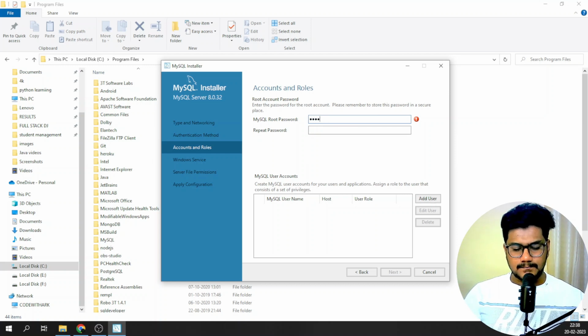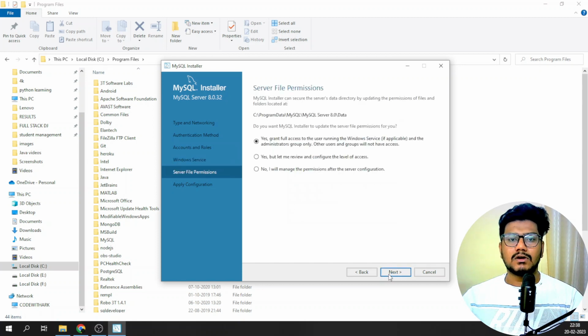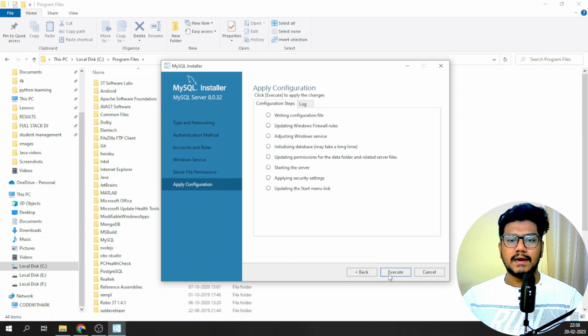Okay, it is telling me weak password. It is fine. I'm just going to click onto the next. I'm just going to click onto the next and execute. Okay, so it is going to execute all the things, whatever the configurations are going to be inside.